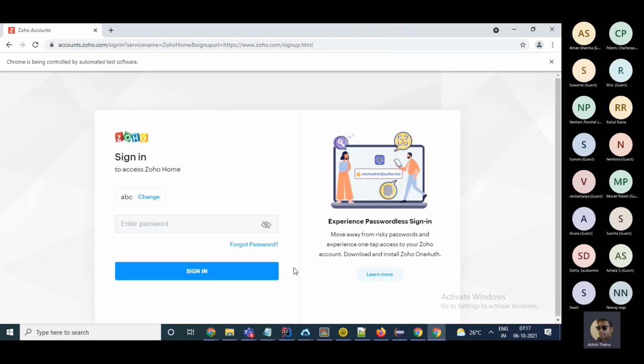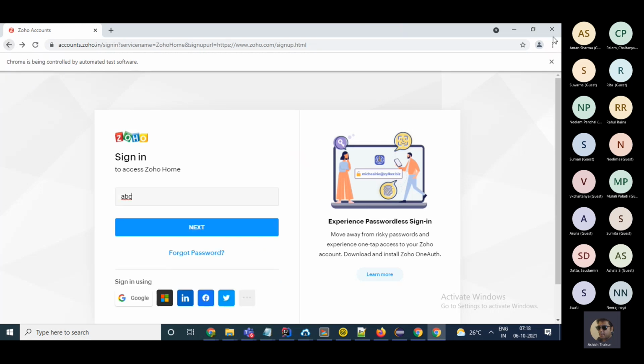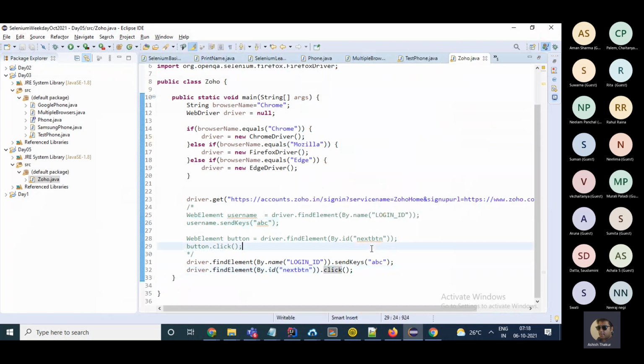You see that it was quite fast and it entered the user ID and then hit the enter button, and that's why this page came up. So this is how things work: you first extract the element and then type inside it.